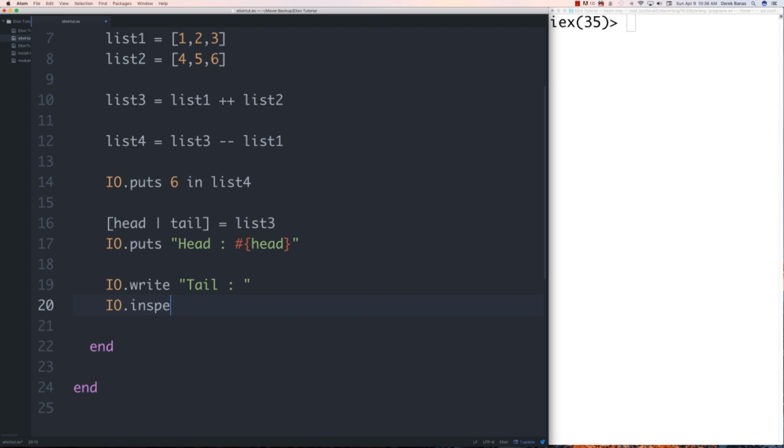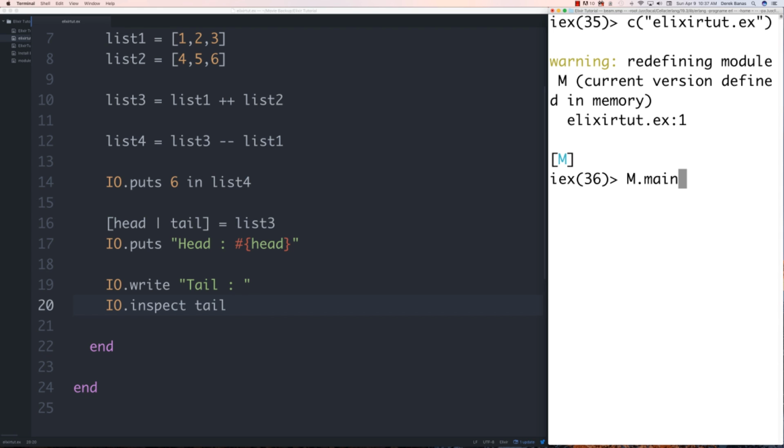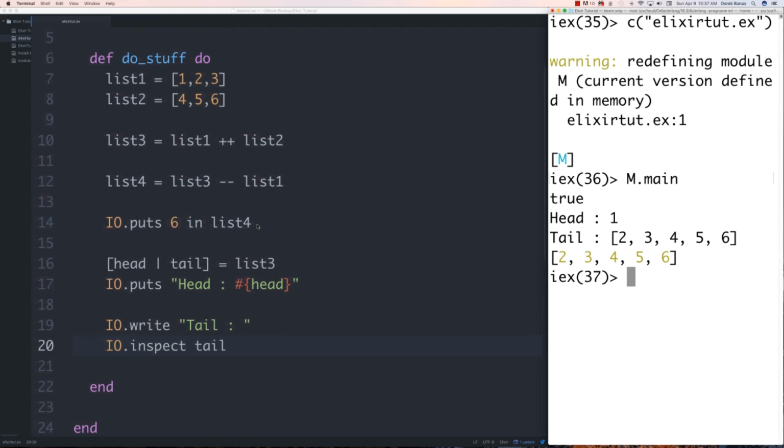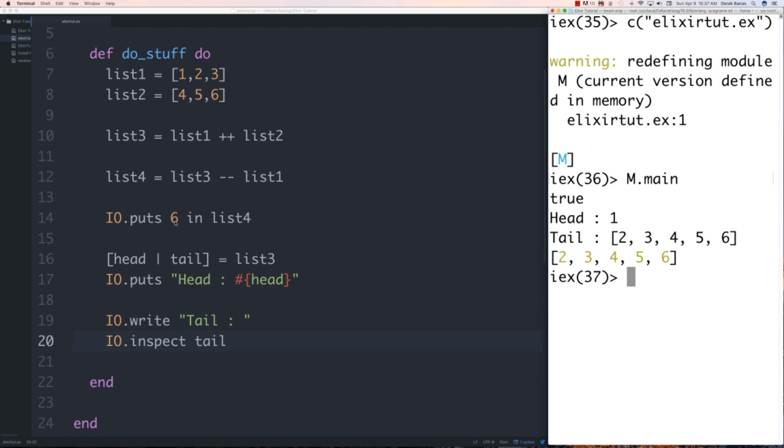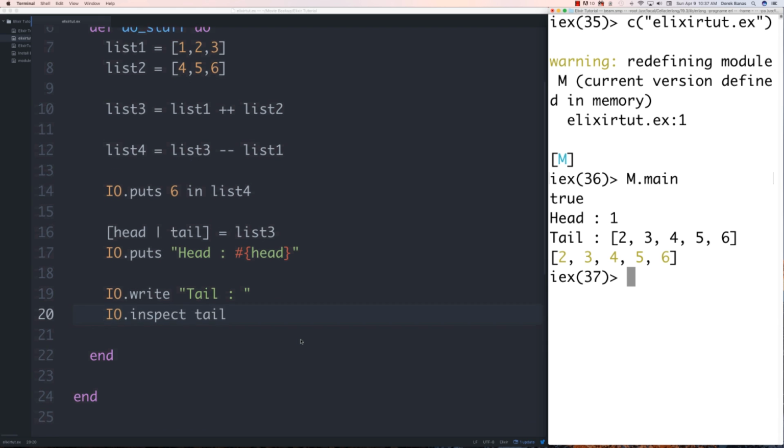We can also come in and use inspect to output tail, which is going to show a representation of the list inside of here. Let's go run that, and here you can see we come back as true. And where that comes from is we checked if there was a 6 in list 4. We went and grabbed the very first item out of the list. That's the one. Tail is all the other different items that we have inside of there. And then here we printed out the tail on the screen.